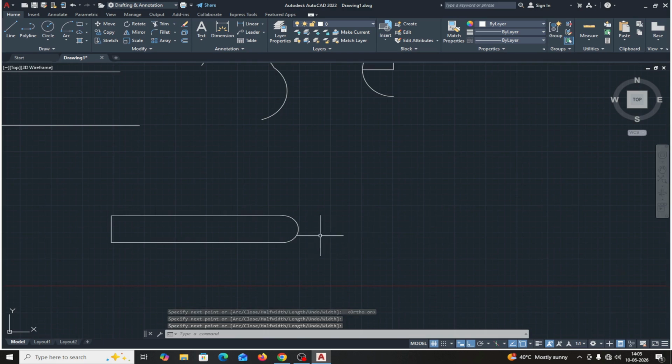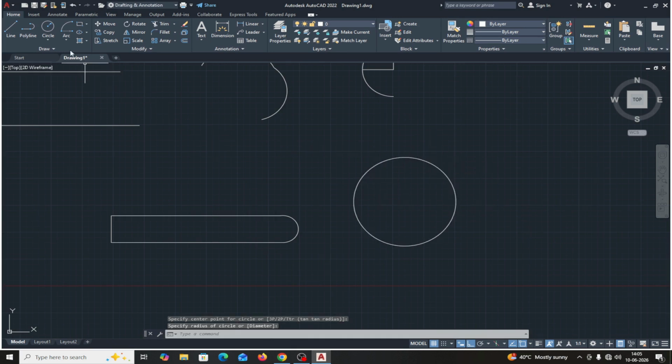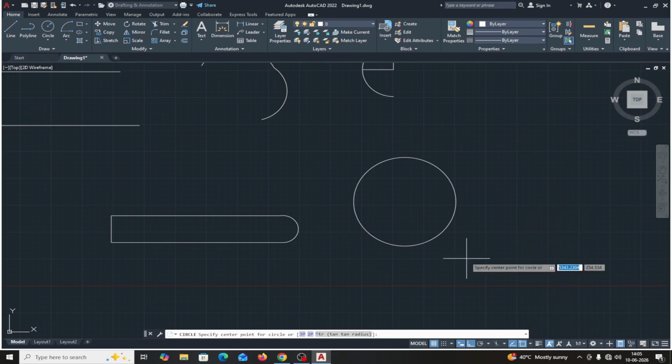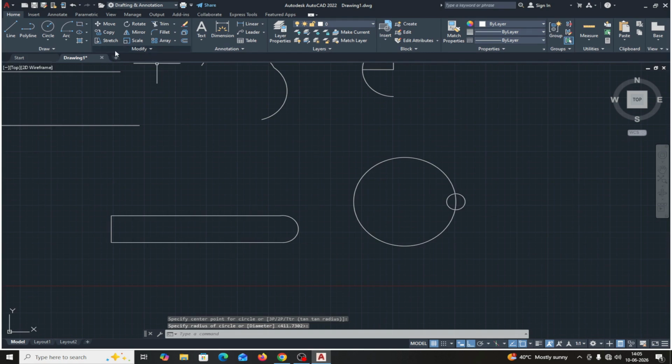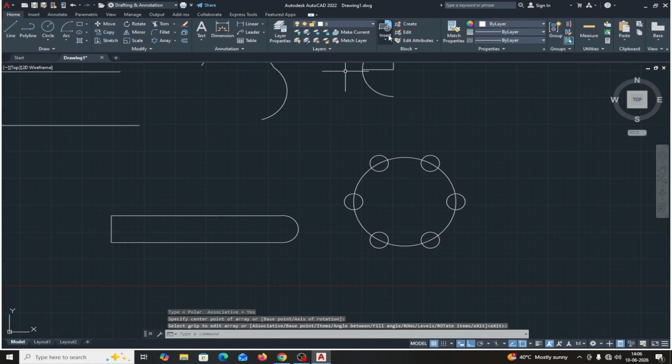We will understand the explode command. First, I make an array. Suppose I make a circle here and make a circle here at this quadrant, and I make a circle here, this one, and polar array, select the object, enter, center point, this one. This is the array, and close editor.